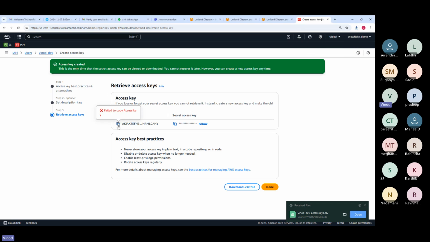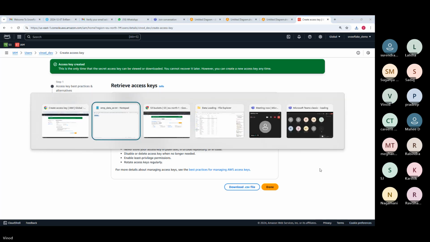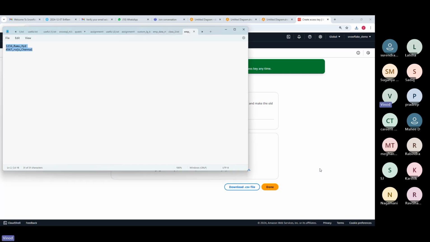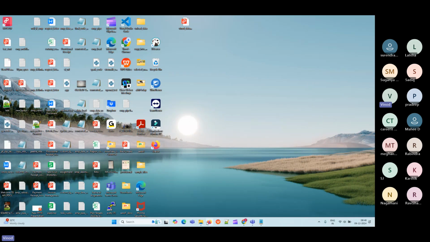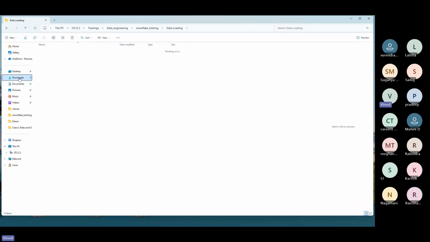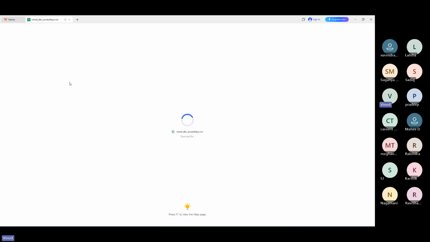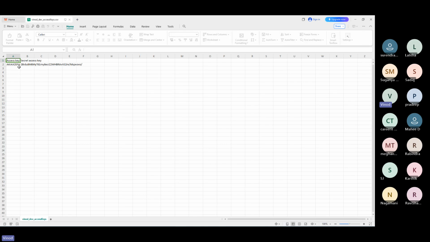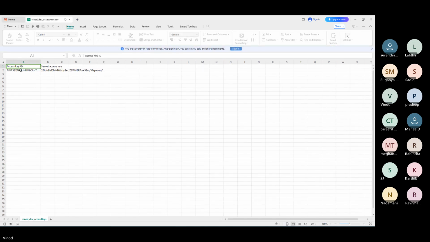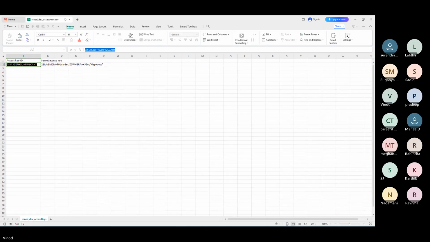So I am just doing this. Okay, it's not copying. Anyway, I have downloaded them, right? So let me open that. You will get two keys, access key and secret key. So let's go here, get this access key ID and secret access key.